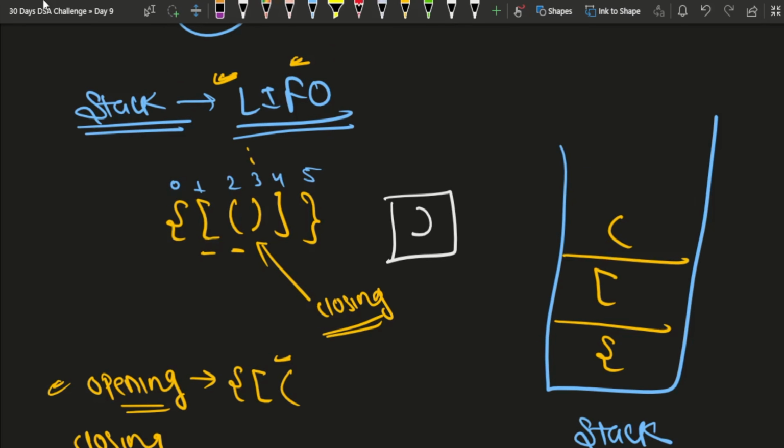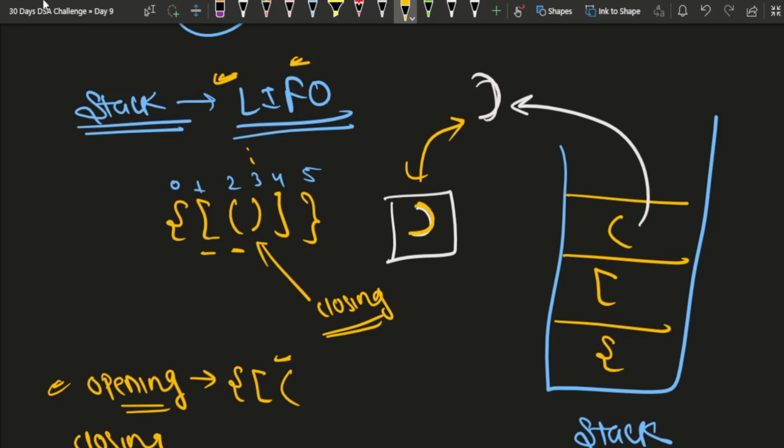So we will take this out. And now we will compare: are they of the same type? Yes, they are of the same type. This is the closing bracket, and for this we have this corresponding opening bracket.